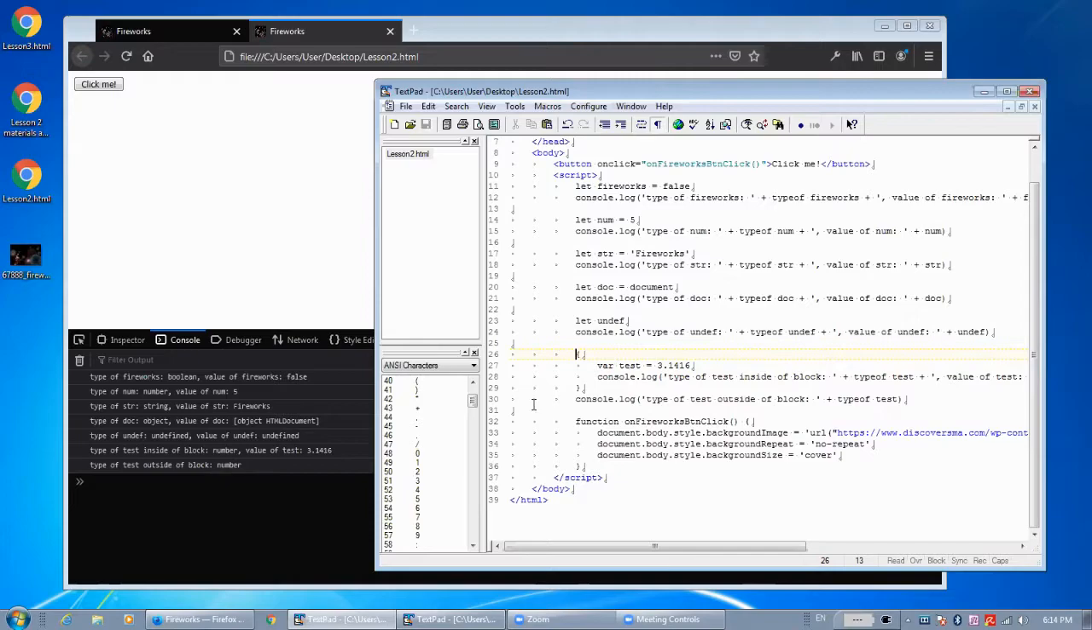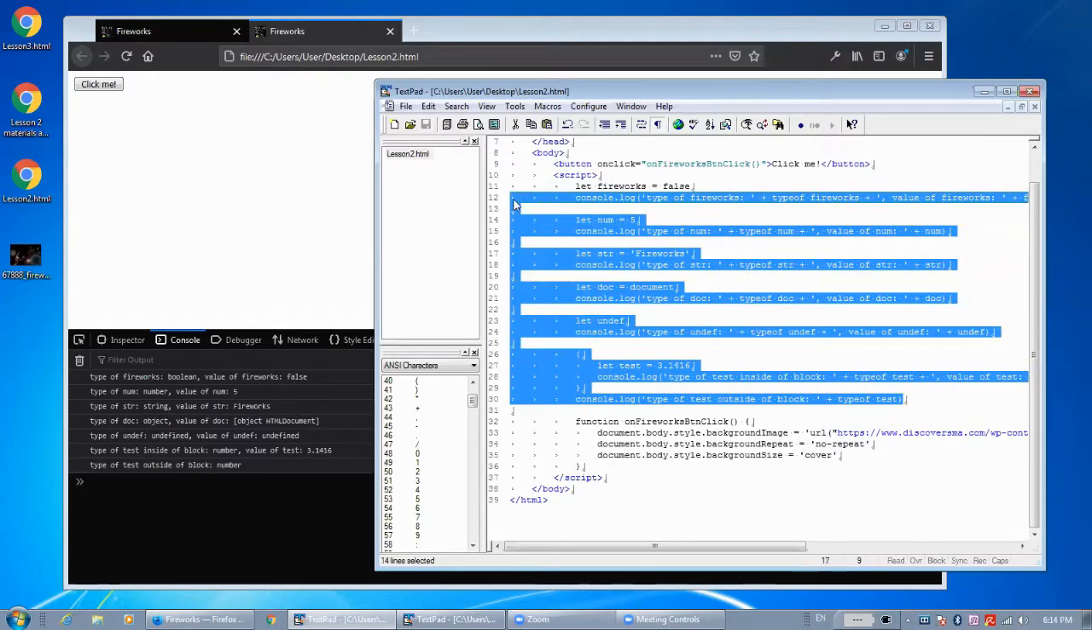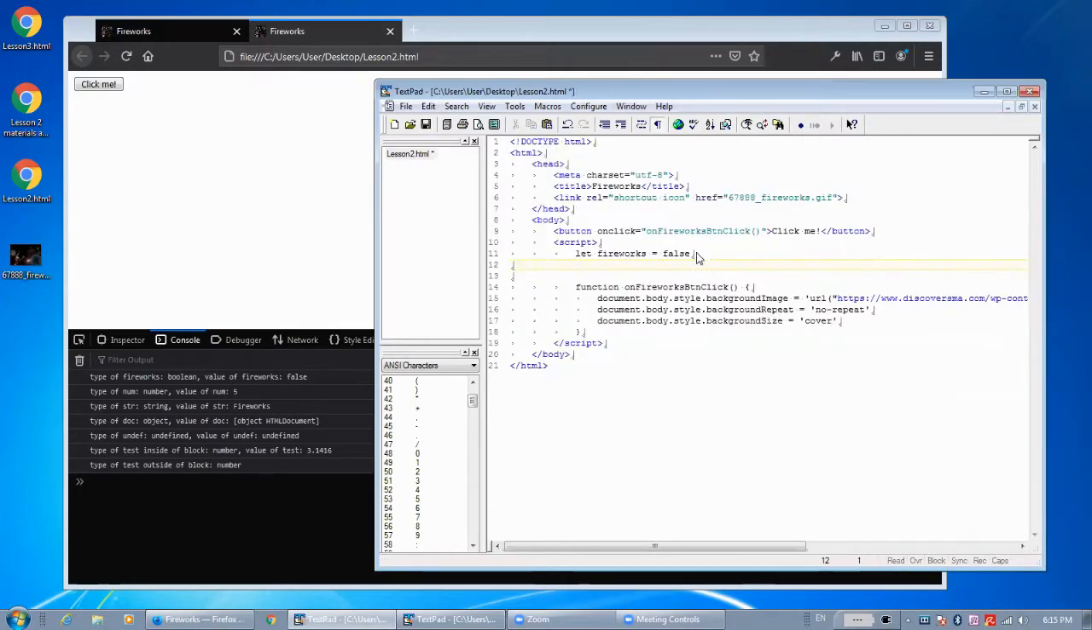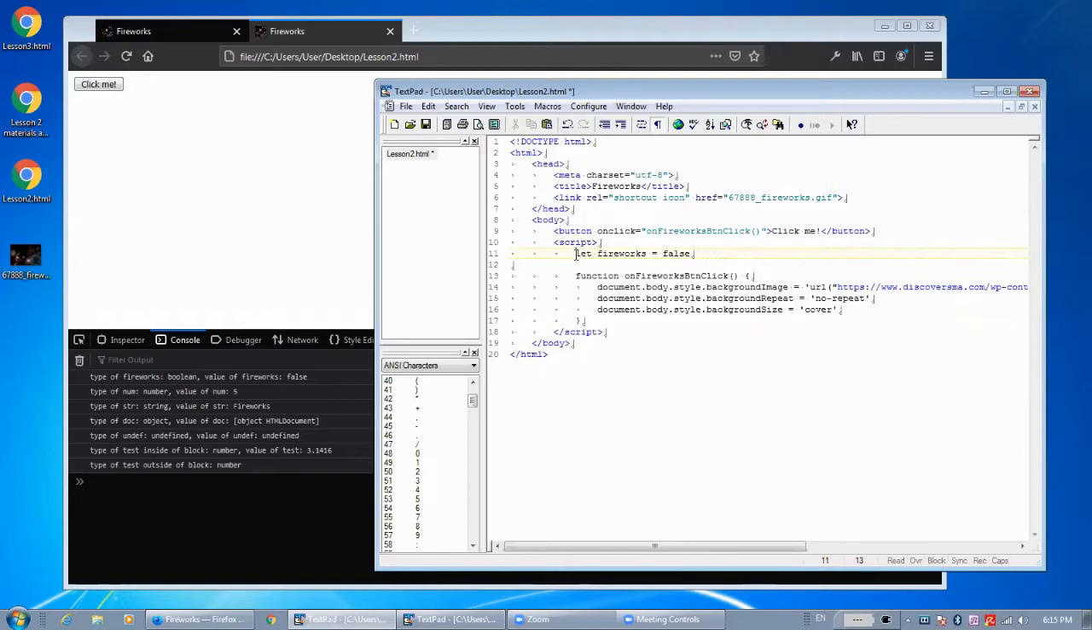In addition, if you're going to be programming microbits, the var keyword is not recognized there. So you're going to have to use let. And for those reasons, I strongly suggest you use let when declaring variables. And also, I will be using let in my tutorials. So I'm going to delete this block of code because we don't need it anymore. But I'm going to leave this line because we'll need it in a few minutes.